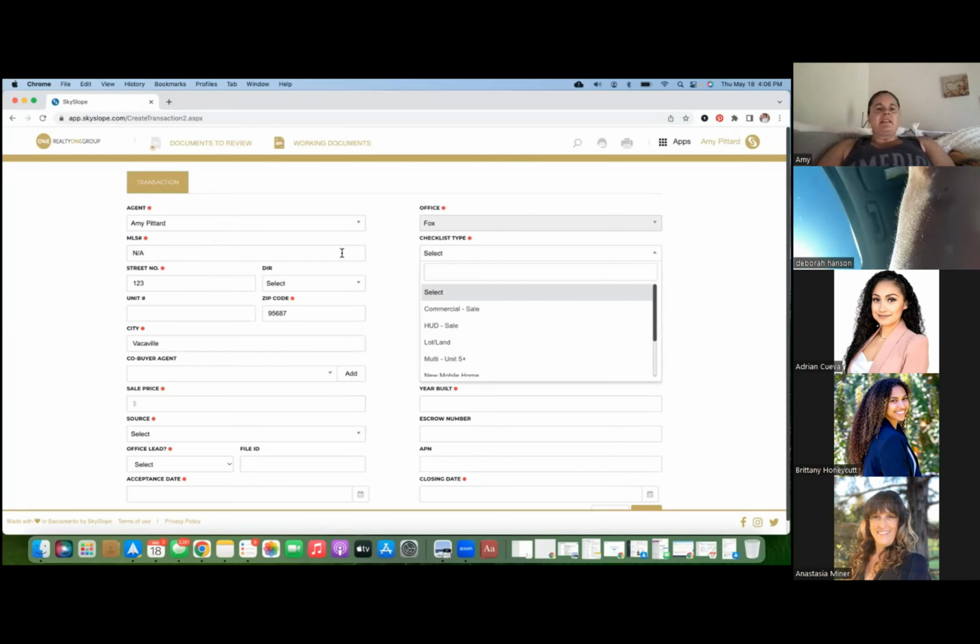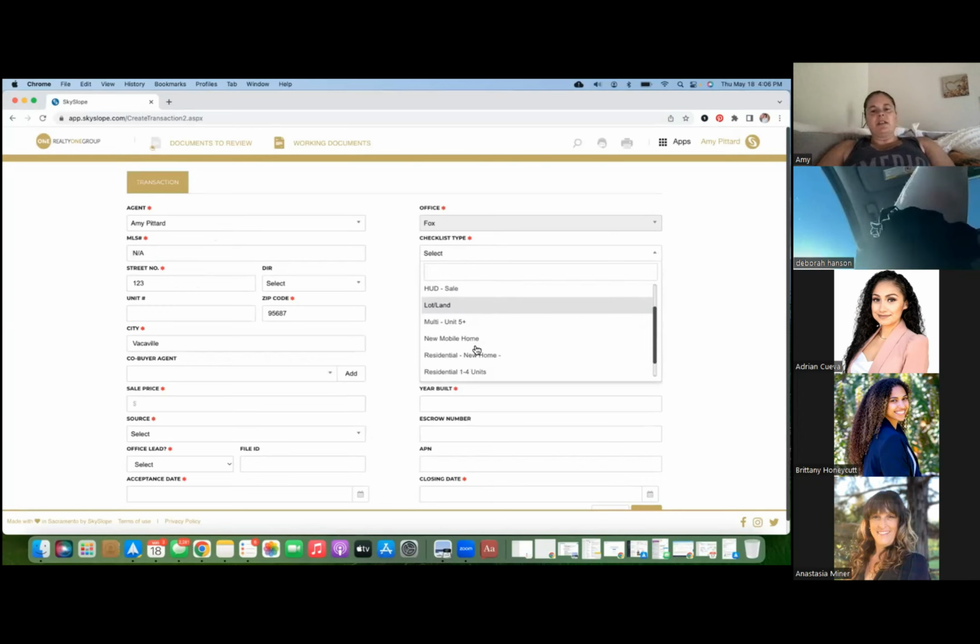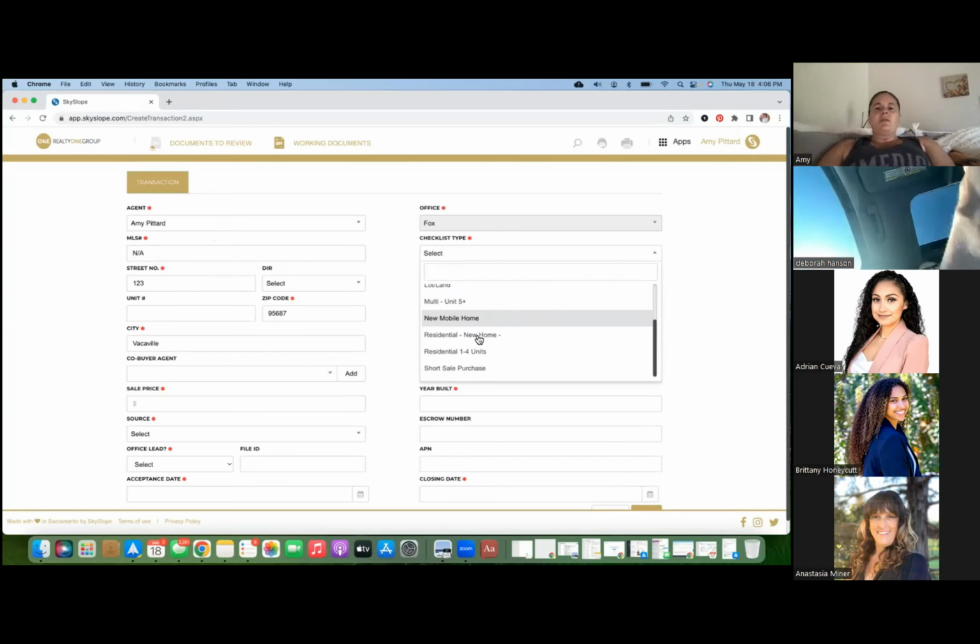If it was a listing, it's not going to prompt you for that MLS number because it's probably not in the MLS yet. And then you're going to select over here this checklist type. Is it a commercial? Is it HUD? Is it lot? Is it multi-unit? Is it a new mobile home, a residential new home, a residential 1 to 4 units?